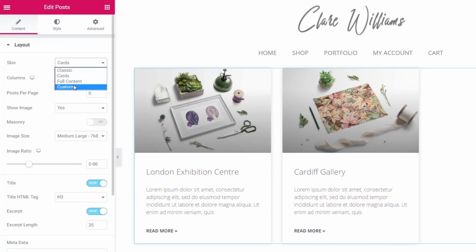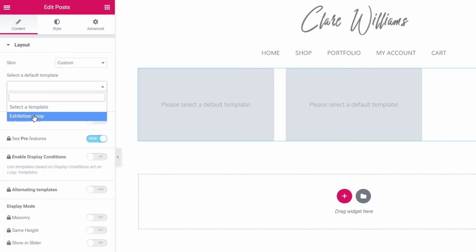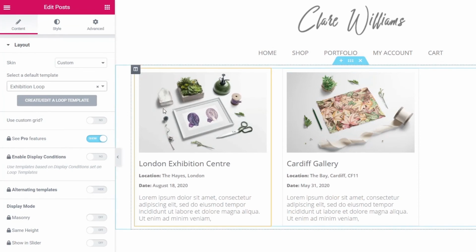Now we've got Elementor custom skin installed. Click on that. You can see now a ton of new options open up. The first thing, the only thing we really need to set is select a default template. So I'm going to click on there and there's our exhibition loop. I'm going to click on that and we've now created our custom loop, including our location, the date and everything else that we want.